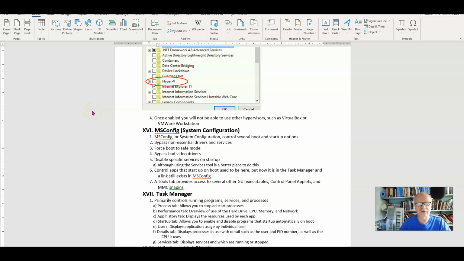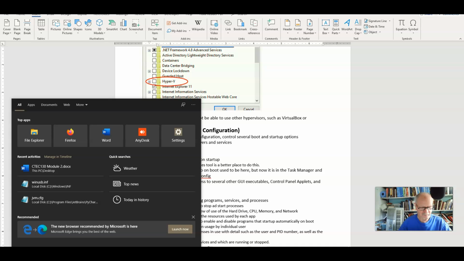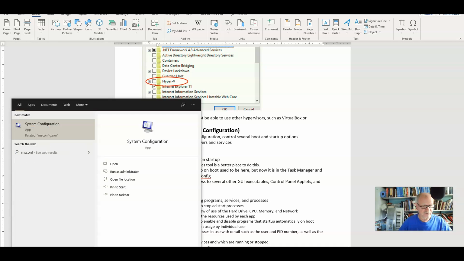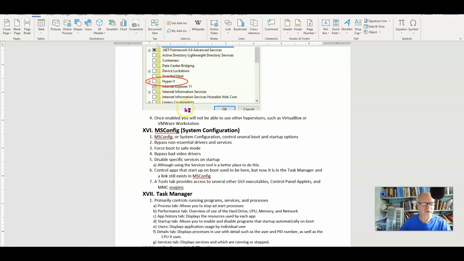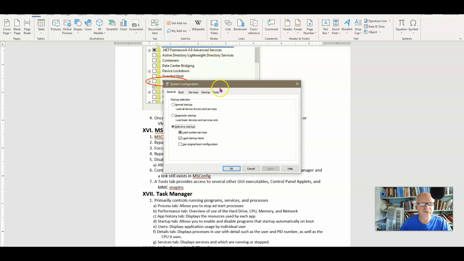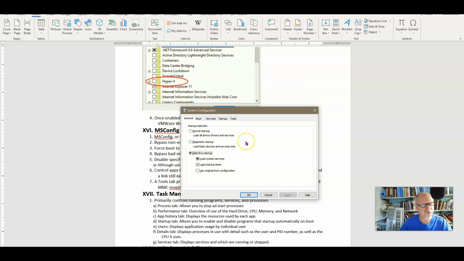MSConfig, also known as system configuration, is a way to set up a lot of things about how the boot process works. So I'm just going to go down here to the search box and type MSConfig and open that. And what we see here are several tabs again that have to do with the boot. So normal startup, diagnostic startup, selective startup, and I can choose stripped down setup or regular full setup.